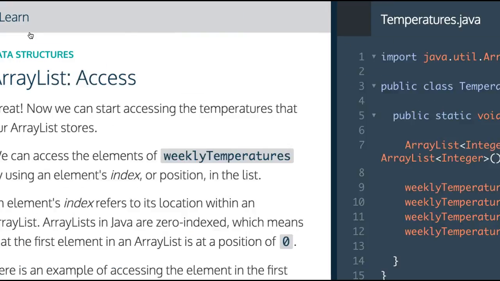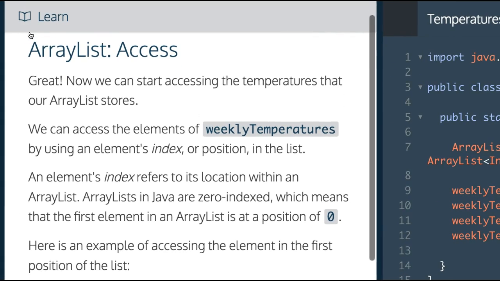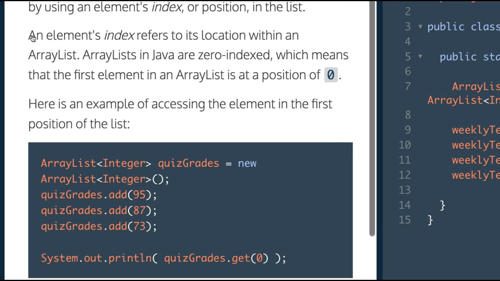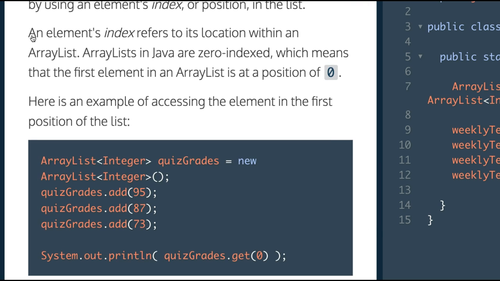We're in the Data Structures section. This is ArrayList Access. It says, great. Now we can start accessing the temperatures that our ArrayList stores. We can access the elements of weeklyTemperatures by using an element's index, or position, in the list. An element's index refers to its location within an ArrayList.